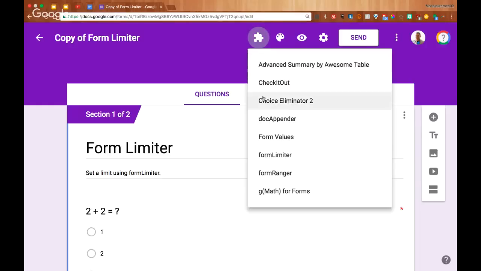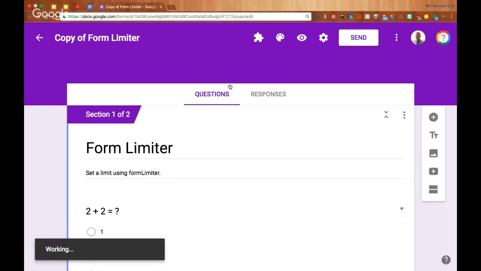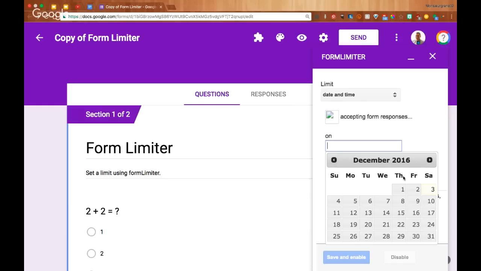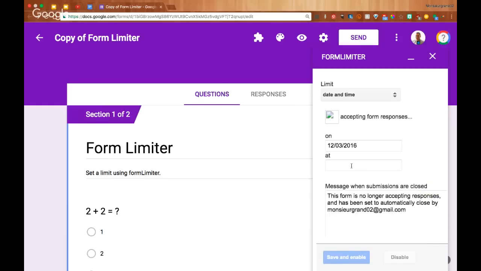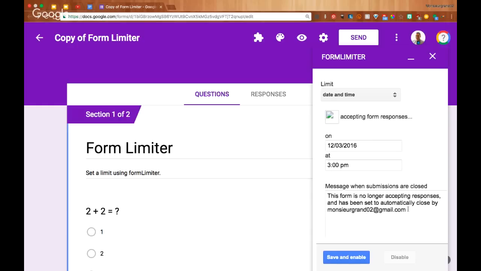So what Form Limiter does is it allows you to set the form to turn off automatically, either based on a time and date or based on the number of responses it collects. So here I can choose two options. I can limit it to a date and time or a max number of responses. So let's say, again, I'm giving this form at the end of the day, today, and I want it to automatically turn off at 3 p.m. And I can customize the submissions are closed message here if a student accesses it afterwards, and then save and enable.